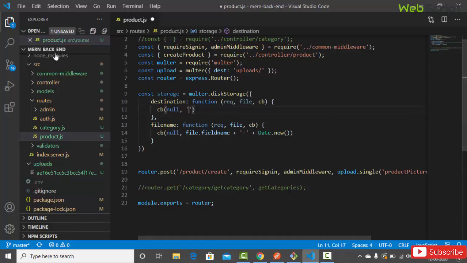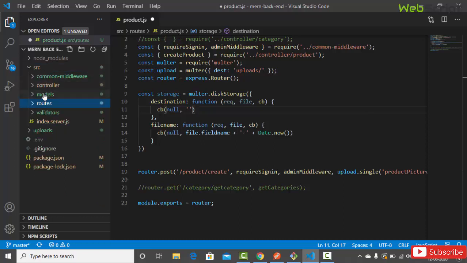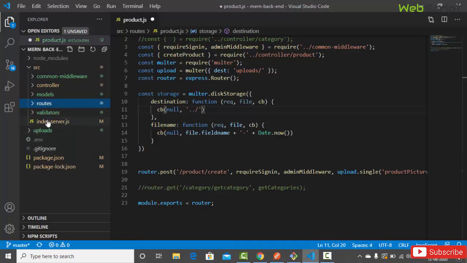So instead of uploading this in the root folder like uploads like this, we will create inside the src in parallel with index.server.js file, right? So let's write over here. So first thing what we are going to do, routes, and so this is product. Okay, so let's come out of this directory first, and so this is routes. We are out of the routes folder and we are equal to this index.server.js file, and here we are going to create a folder like uploads, and in this folder we are going to upload the product images, right?